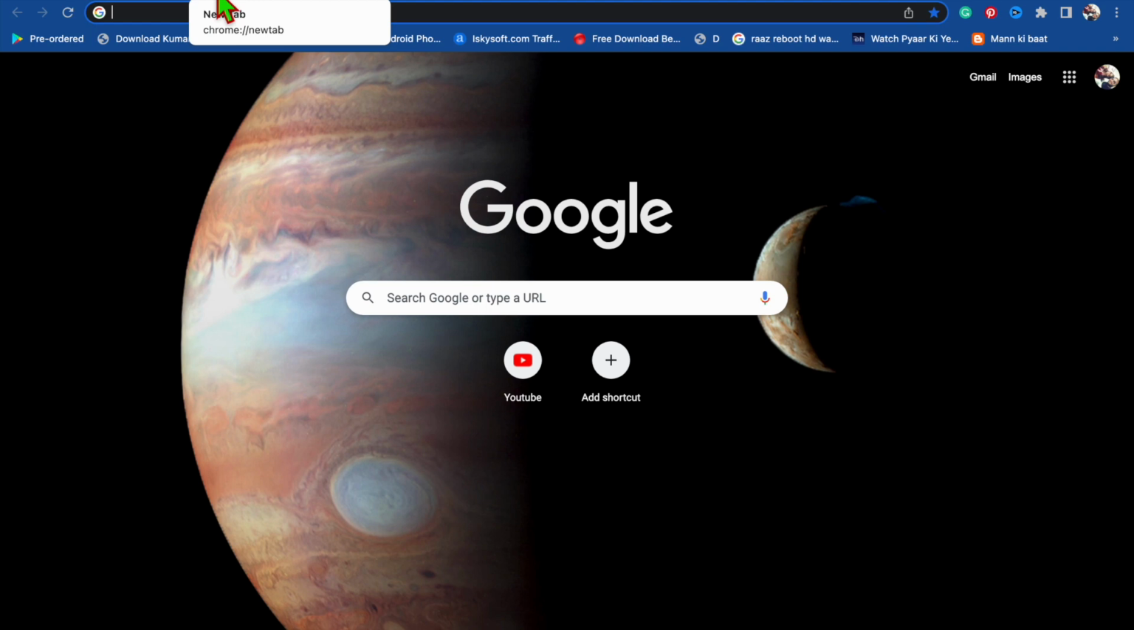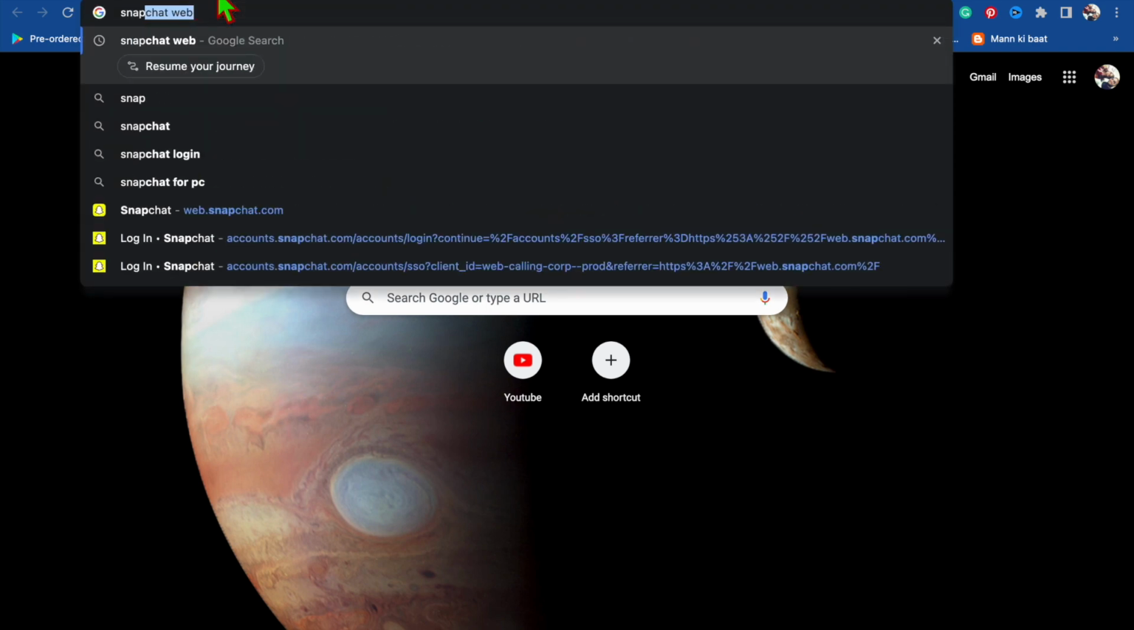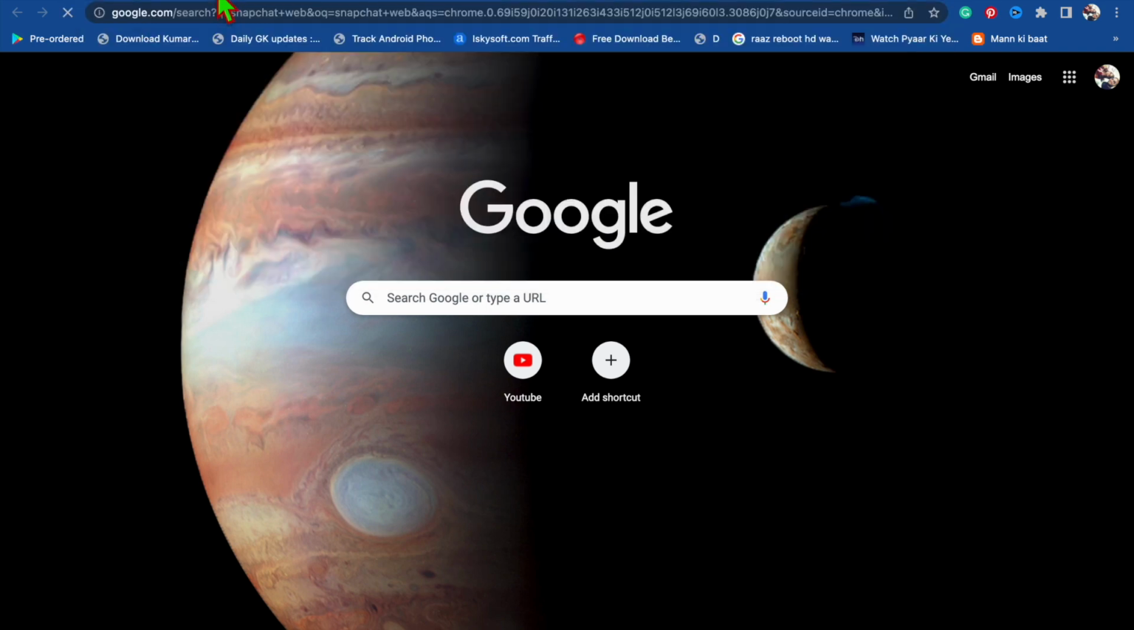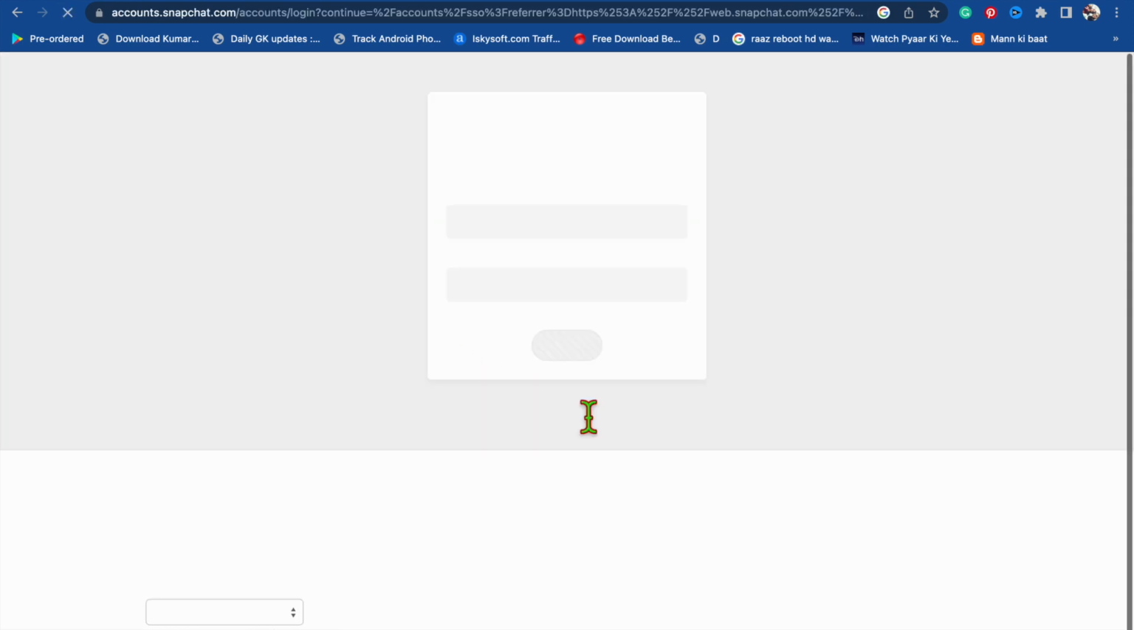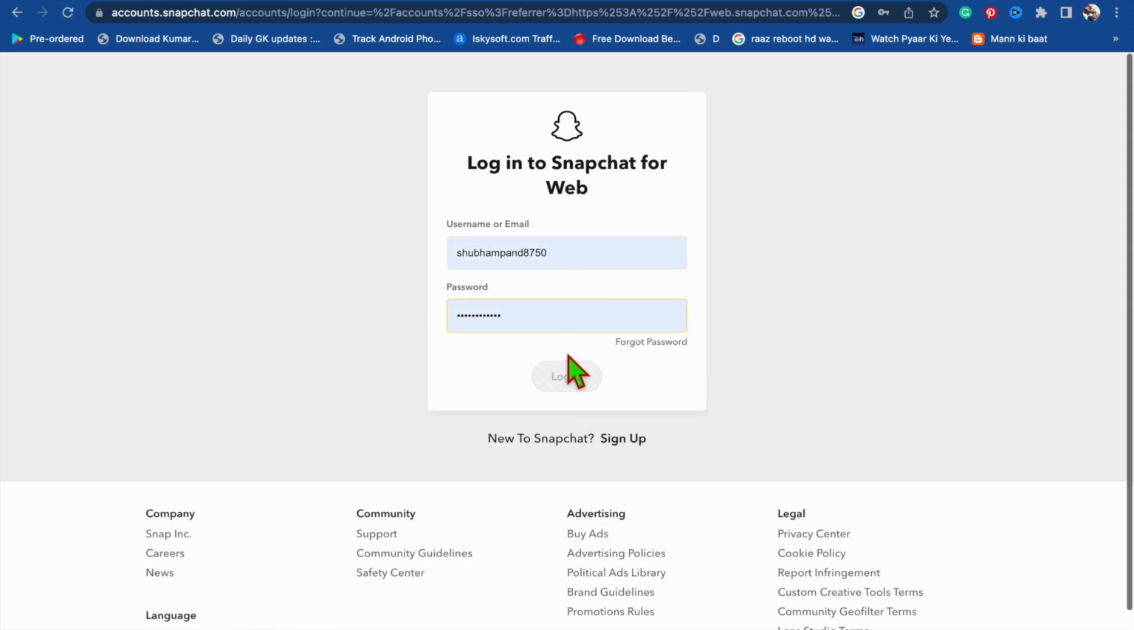So now here you have to type Snapchat web, okay, and click on it. Now here you have to enter your username and password. I already entered it, okay. So now click on login.